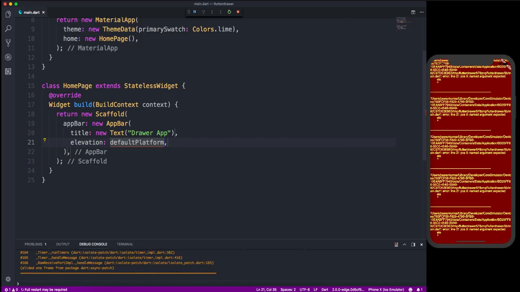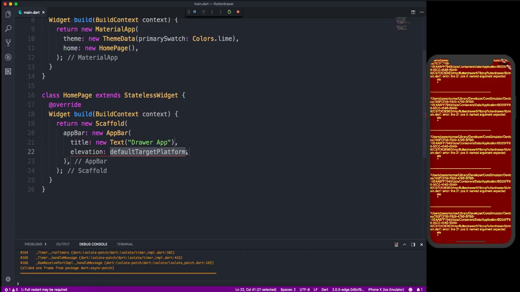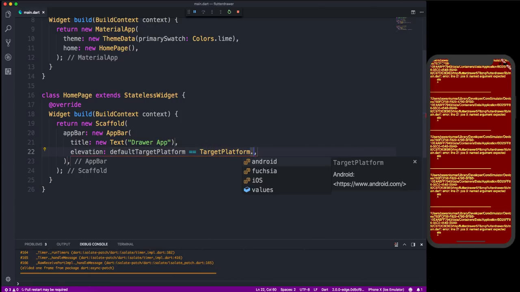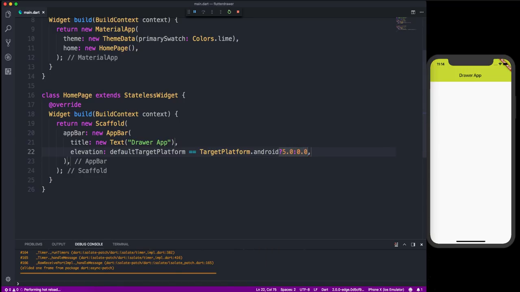So we can say default target platform. We need to import it from the package which is foundation.dart, and we can say if it is equal to target platform.ios or .android, let's say, then if it is Android, then we can give 5.0, otherwise we don't need any elevation, so it is 0.0.